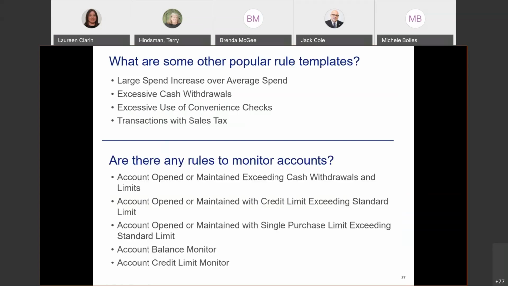All right, so are there any rules to monitor accounts instead of just transactions? Yes, we do. There are some templates that are not transaction based. First, we have the account opened or maintained, exceeding cash withdrawals and limits. So when someone's setting up an account, if they're giving them higher limits than is normal for policy, you would be notified of that. It isn't going to stop them, but you would be aware of it occurring if you chose that template. And so here we have one: account opened and maintained with credit limit exceeding the standard limit, or single purchase exceeding standard limit.